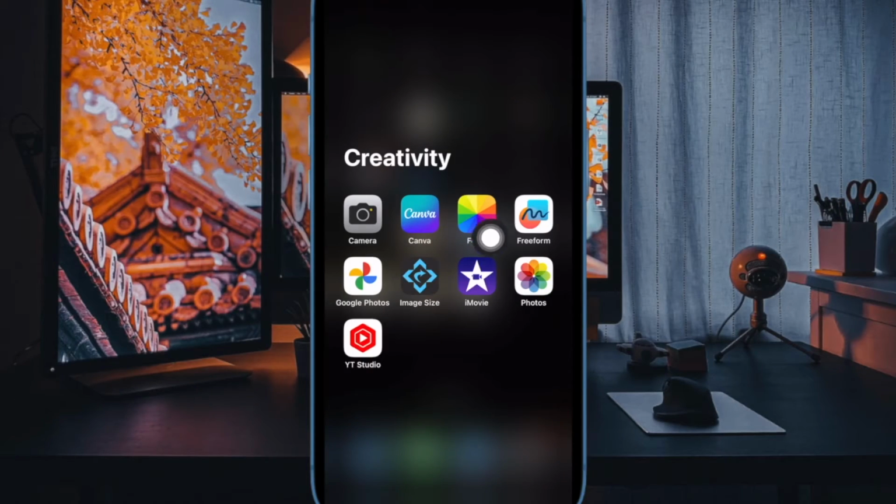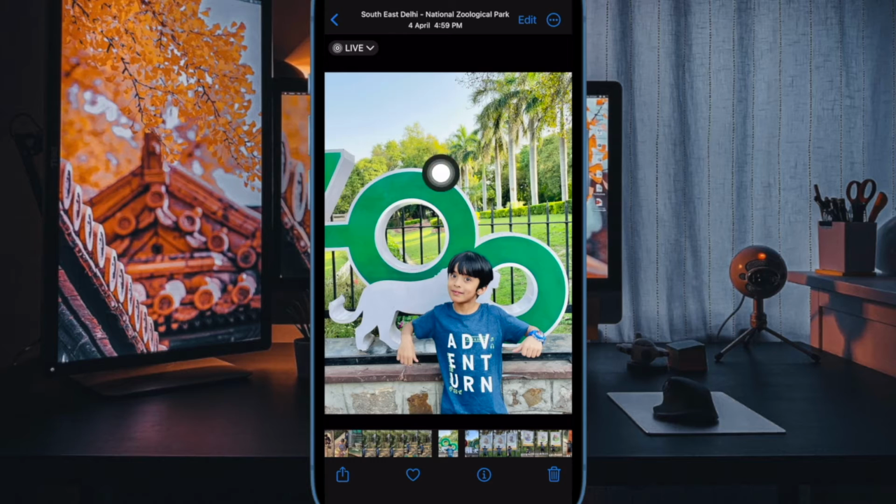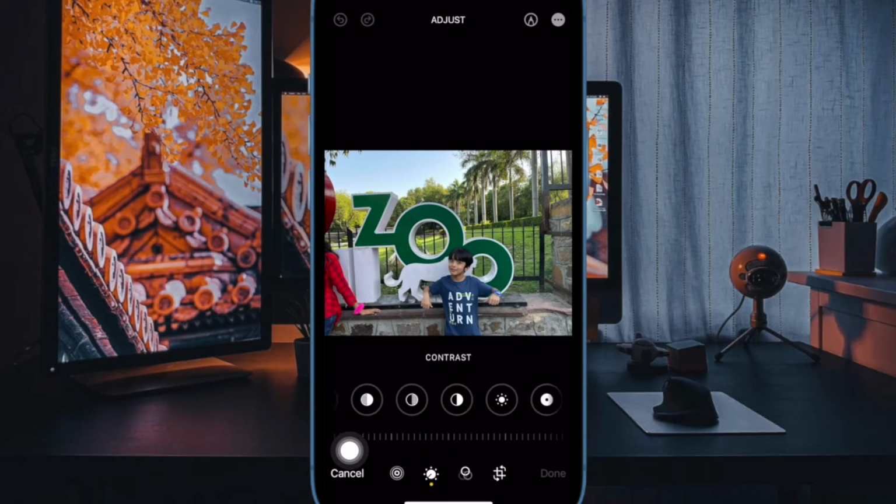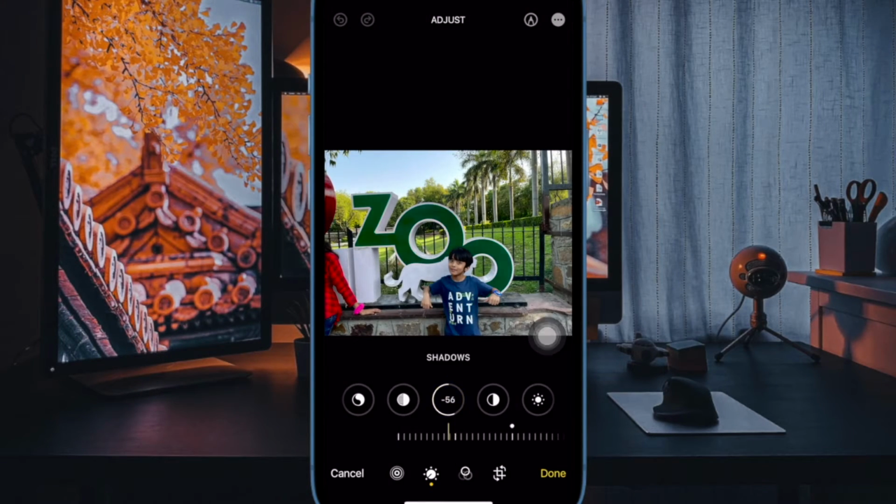First off, open the Photos app on your iPhone. Now head over to the image where you'd like to edit shadows. Next, tap on the Edit button at the top right corner of the screen. Then swipe from right to left to access the Shadow button and tap on it. Then drag the slider left or right to perfectly adjust shadows in the image.